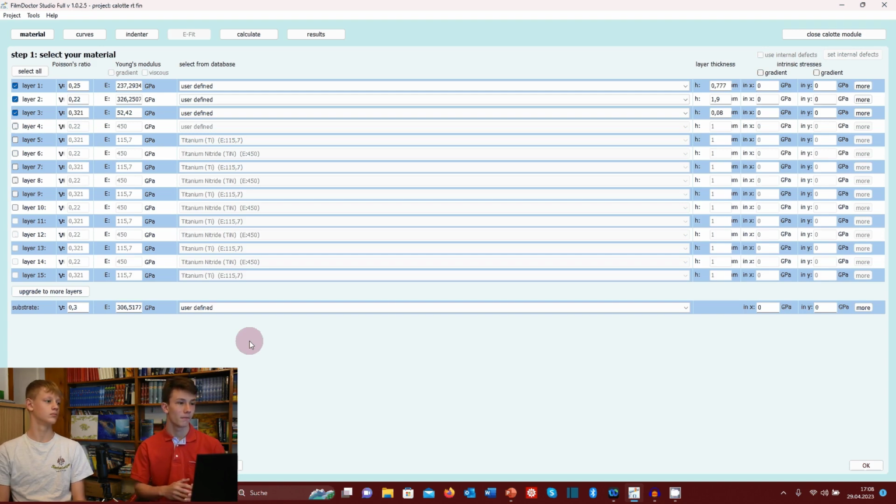As soon as we open up the Calotte module over here, you know this page? Yes, that's the material page from FilmDoctor Simulation, isn't it? Yeah, it is. Here you can define the material and the hardness and thickness, for example. Yes, that is correct. Over here you can define the whole material, basically, how many layers you want to have, and what kind of properties these layers are supposed to have. For example, the layer thickness.